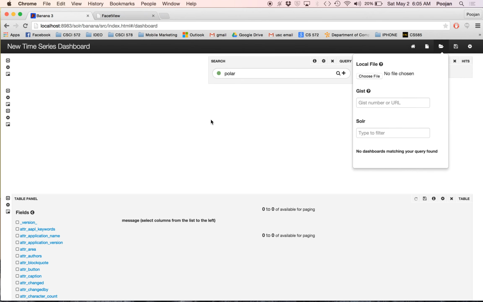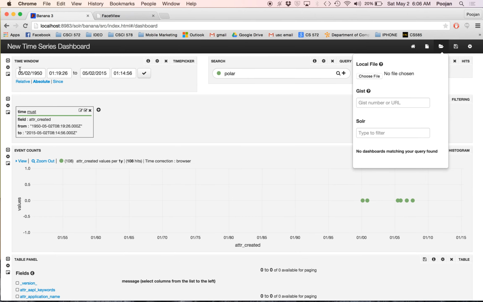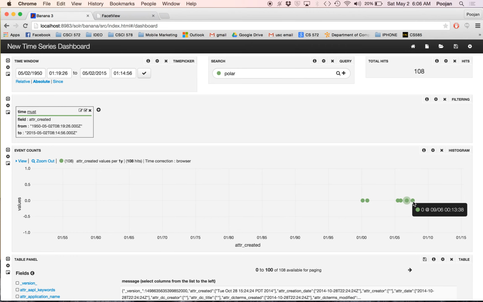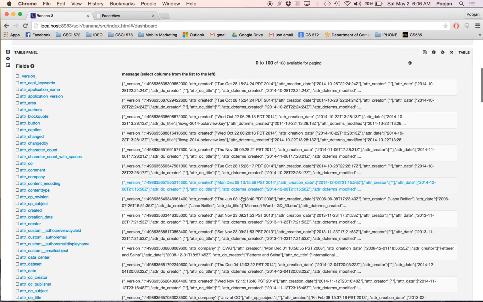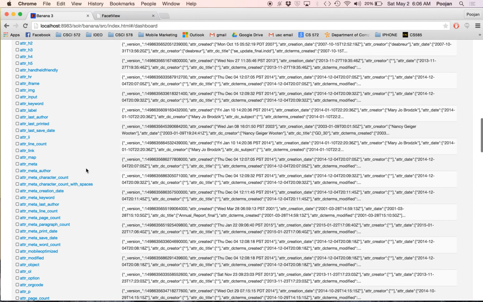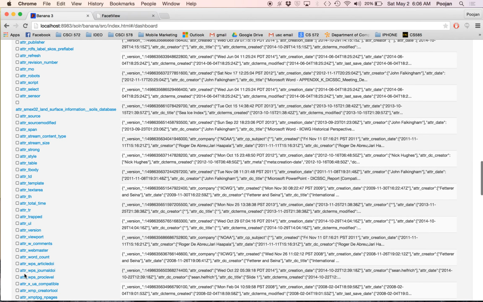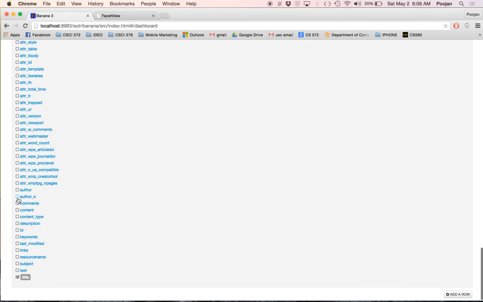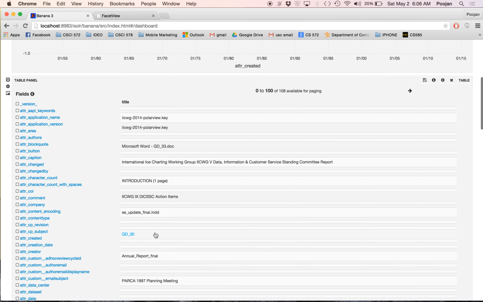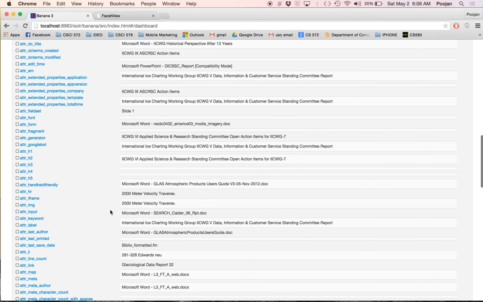Time series allows us to look at the data with comparison to time. So now I have a time range from 1950 to 2015 and I'm going to search polar bear. It gives me 108 hits with a histogram showing what documents were recorded during what time. As you can see, these are all the documents that occur between this time range. Now suppose I want to filter further using, say, title and author.